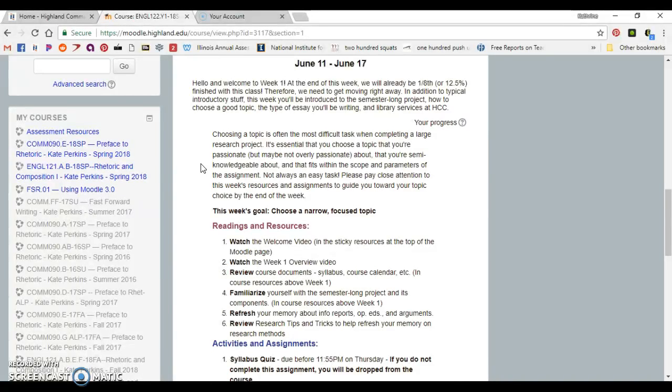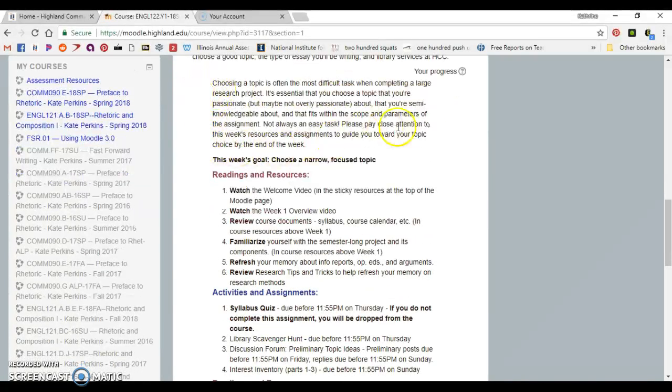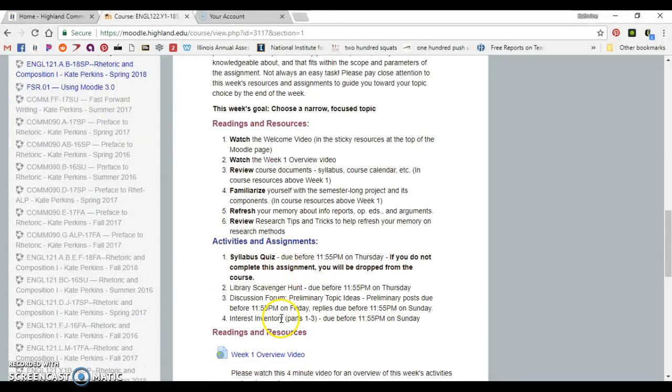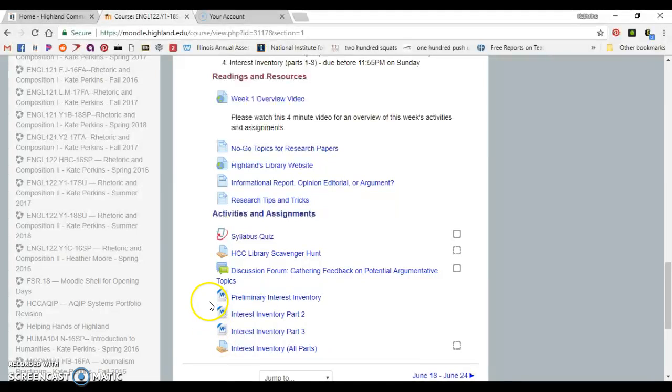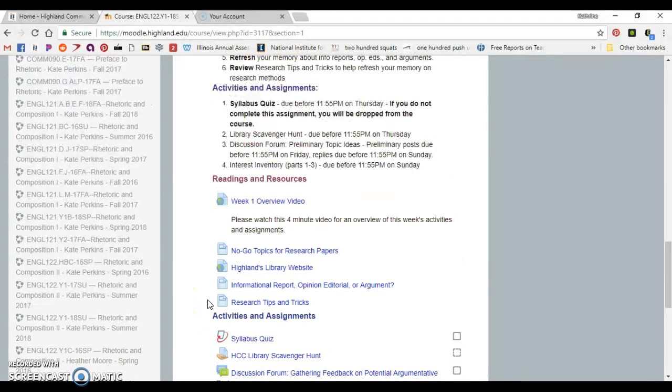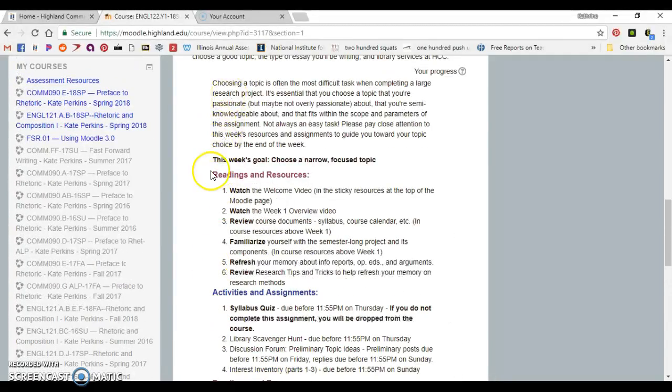So all of the weeks are set up pretty much the same. There will be kind of a hello blurb telling you what's going on. There's a general summary of what's going on every week. There's a goal. There's a list of readings and resources. There's a list of activities and assignments. And then down below that, you'll see the actual links to the readings and resources and the activities and the assignments. So that's how each week is broken up. You should make sure you familiarize yourself with the summary stuff before jumping into the resources.